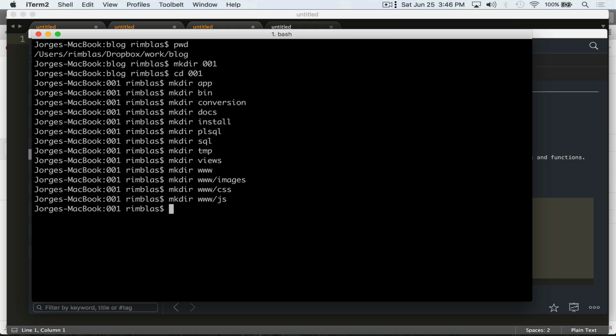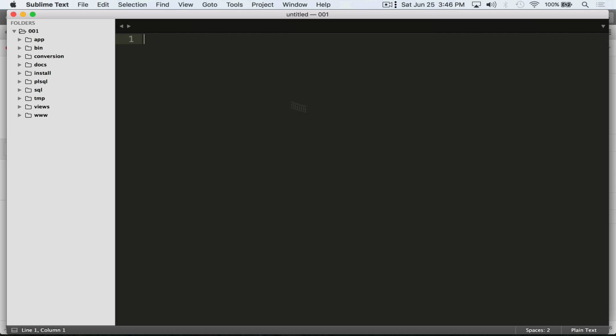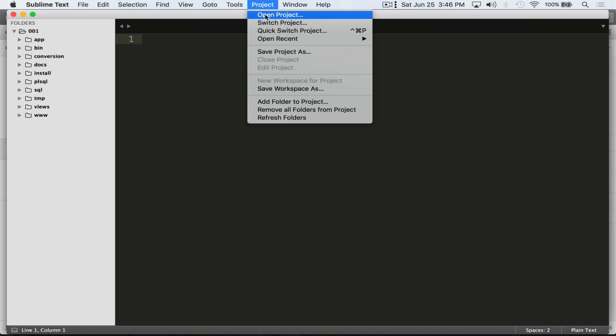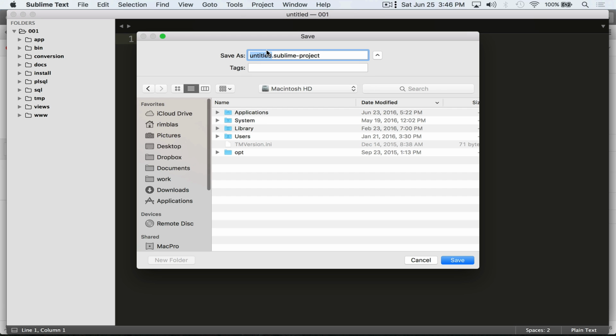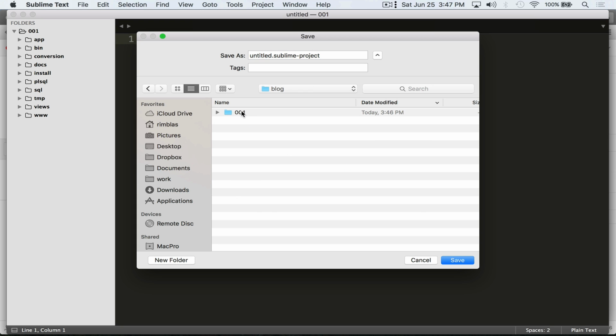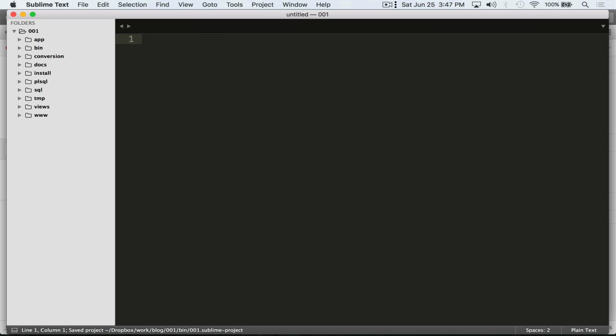Okay, once I run those commands, I'm going to open Sublime, which is my favorite editor. And now you can see that Sublime has opened this folder structure where I can start creating all my elements and anything I need for my project. Now, as part of Sublime, I also want to save this as a project, so whenever I get back to it, it's already all complete with all the elements. So I'm going to go here, and in the bin directory, I'm just going to give this a name of 001. There. So now it's a project I can get back to whenever I want.